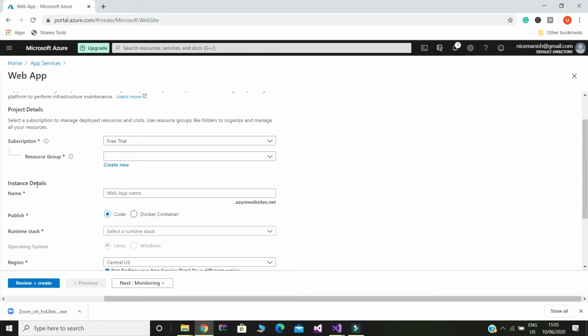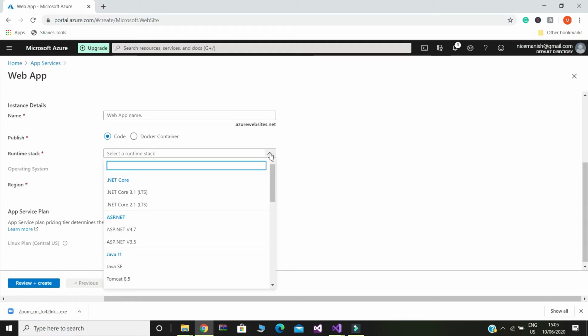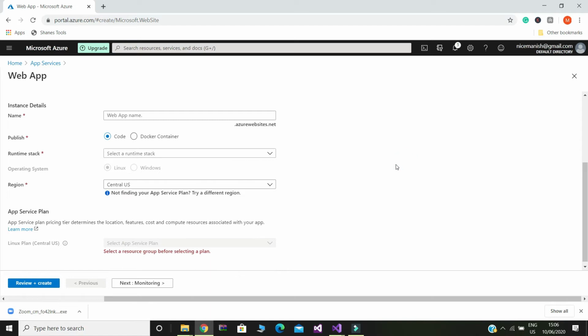Here you can see the instance details. So what is your web application name and how do you publish it? Is it code or a Docker container, or do you want a runtime stack? Okay, so you say .NET Core 2.1, ASP.NET. So what is your stack?